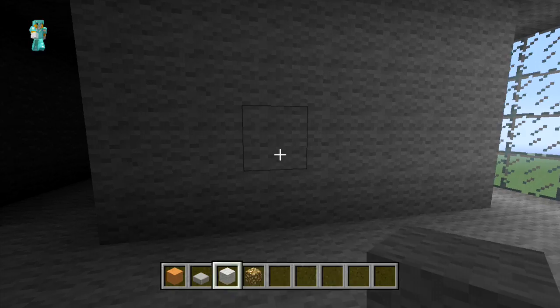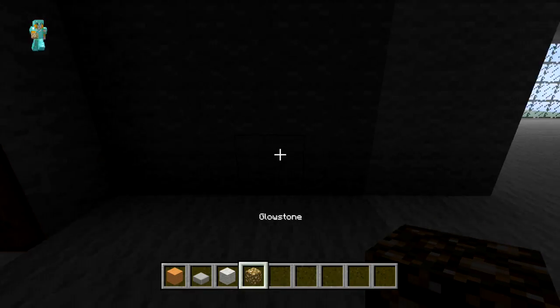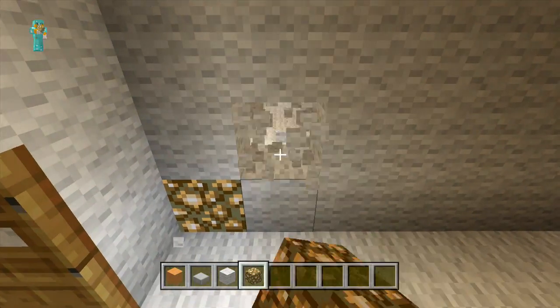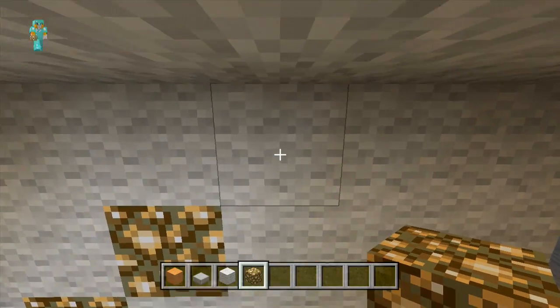Then to add a little bit more light to the room, we're going to use our glowstone and create a zigzag shape as we have so far in the video.